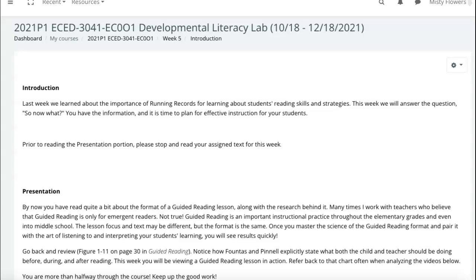Prior to reading the presentation portion, please stop and read your assigned text for this week. I also want to point out that Chapter 4 really discusses selecting and introducing texts for guided reading. By now, you've read quite a bit about the format of a guided reading lesson, along with the research that is behind it.